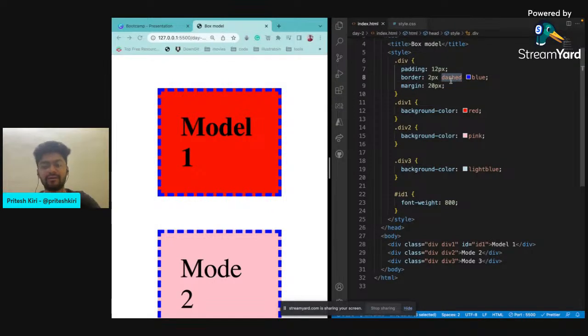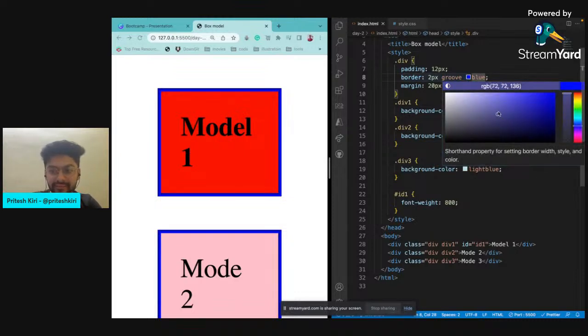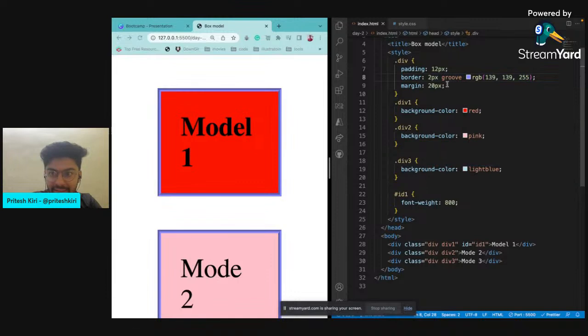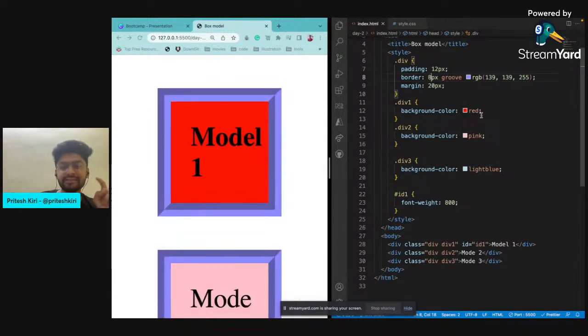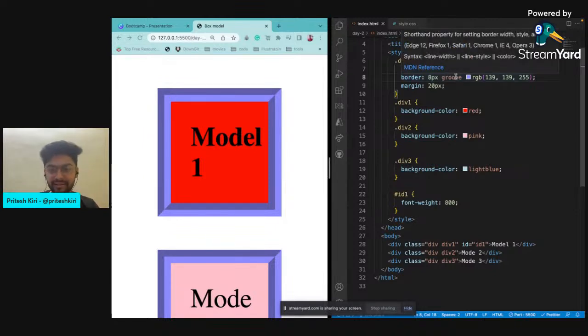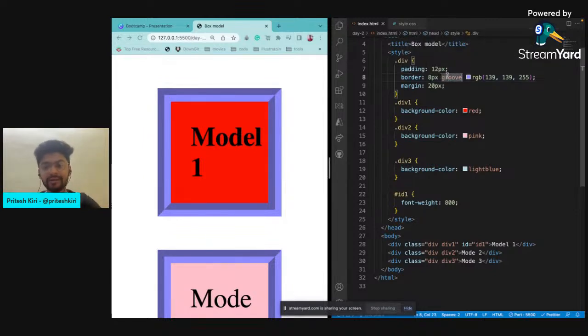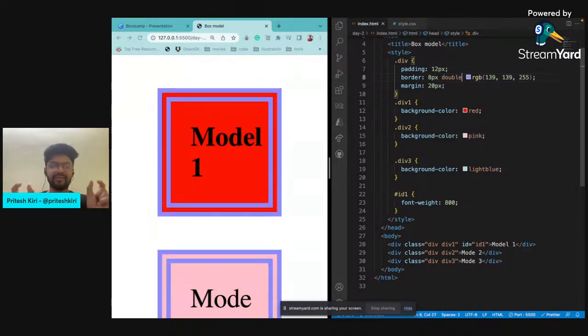Then there is the groove type of border. It's not visible right now, because for that I have to use some light color, I believe. If I use a light color, and if I increase this to, let's say, 8, now you can see how the groove border looks. There is also something called double, which will be a double type of border. So these are the different types of borders.